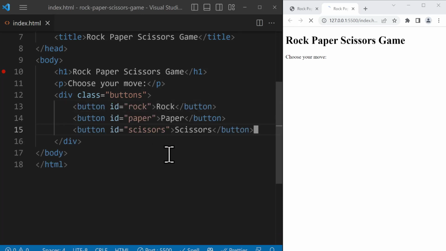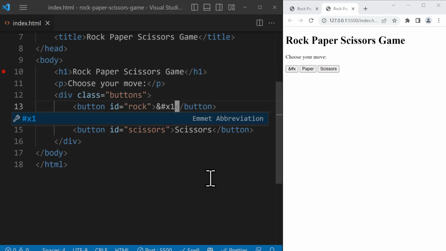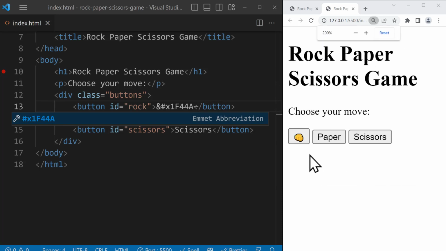So I'm going to get the suggestion here: 3 buttons, rock, paper, and scissors. Each button has an ID. The first one is rock, then paper, and scissors. But instead of just the text "rock," I want to use something called HTML entities. HTML entities are symbols you can use inside your website, but they have some codes. So for rock, you have to write &#x1F44A; As you can see, let me zoom, you can see the rock symbol emoji.